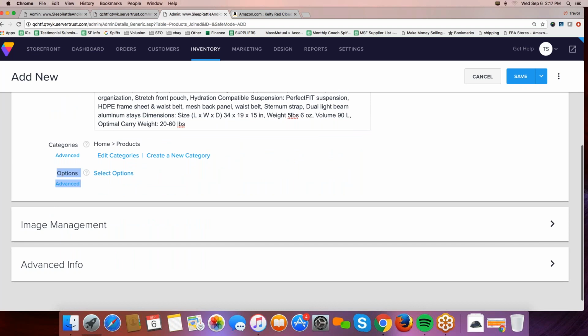You're going to skip over options for now. Options would be like, hey, if this came in large, medium, and small, and it had 4 or 5 colors as well. I would prefer you guys don't use options at the beginning.